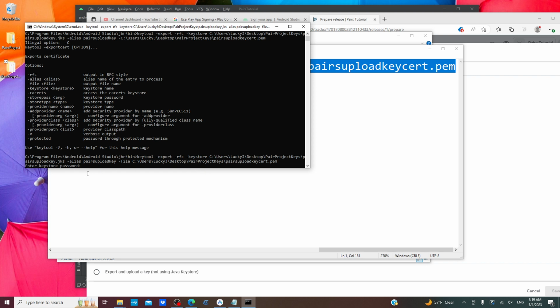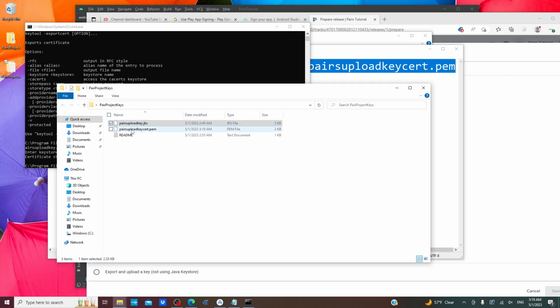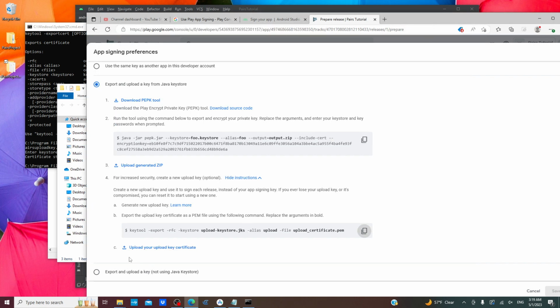Now it wants our keystore password. And it stored our file where we asked it to. So now we have our upload JKS file and our upload certificate, okay? We can use the JKS file when we sign our apps. And the certificate is what we upload right here when we're ready. But it's better to upload these both at the same time. Otherwise, sometimes you get weird errors.